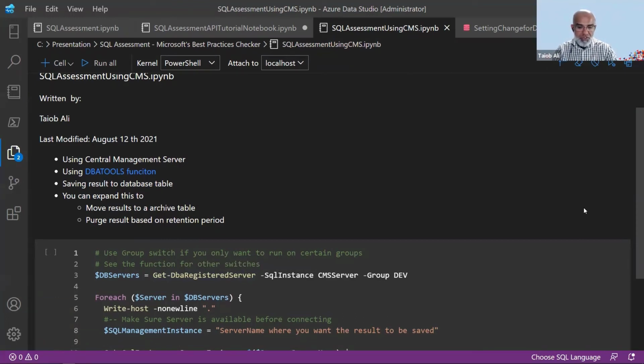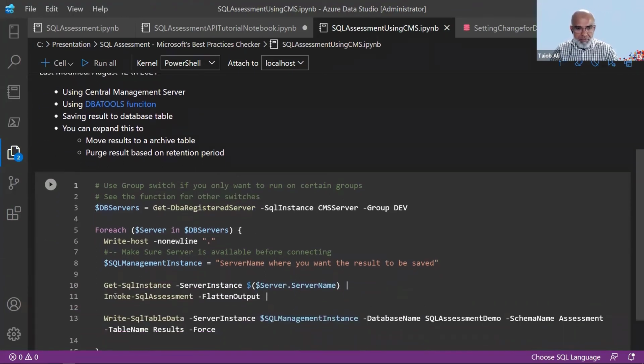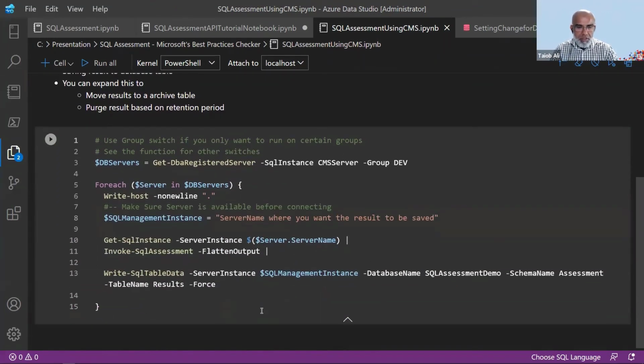You can register all your servers, and then you can run commands, and you can do other stuff with that. You can group and all that. I'm not going to get there. But in combination with that command and Invoke-SqlAssessment, now I can run this against as many servers as I want, as many databases as I want.